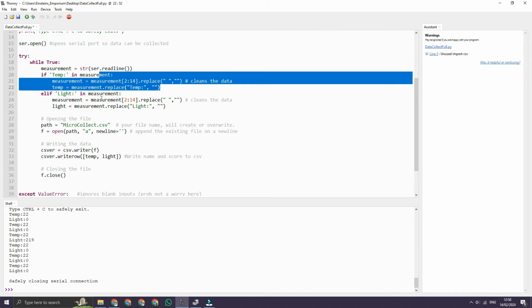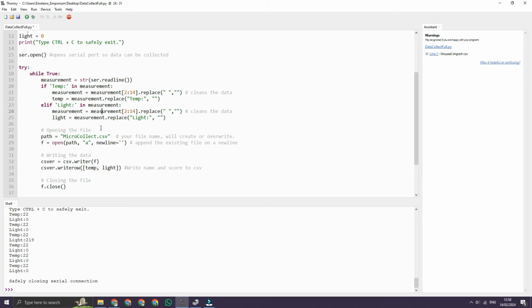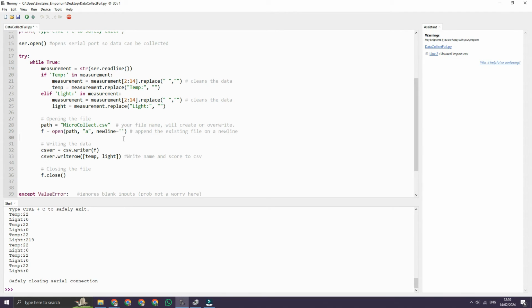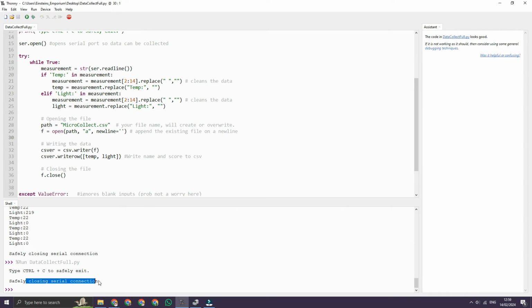Now, if you want to get more accuracy with this, then you could just shorten the wait statement that we had initially in makecode.org. Oh, I closed that, but you get the idea. So, right, let's just run this and see what happens. Now, when I run it, nothing seems to happen. So I'm going to press Control and C to safely exit. There it goes. It's closed now.